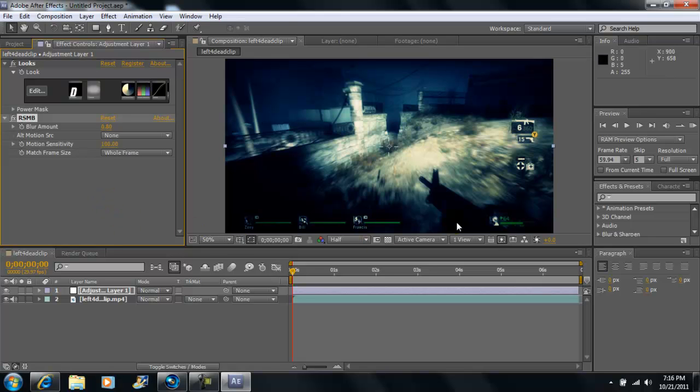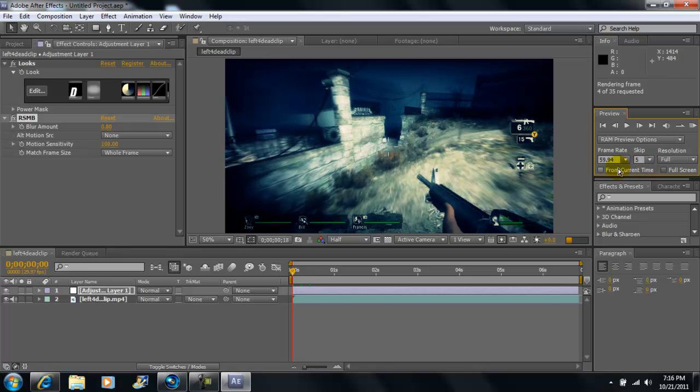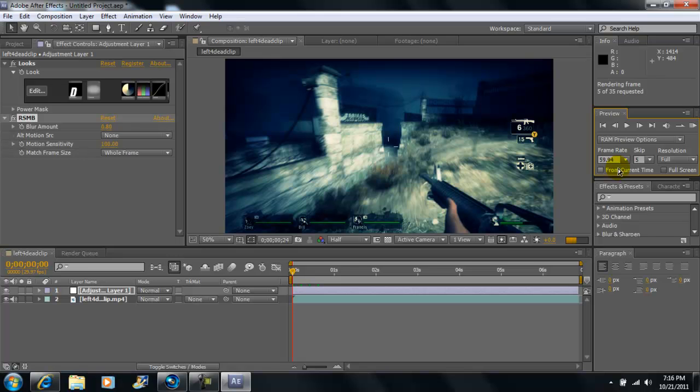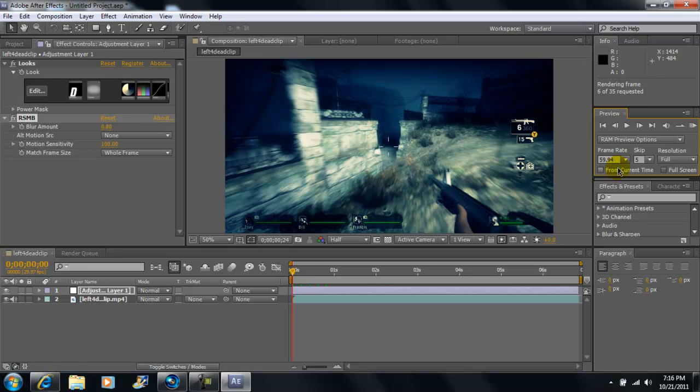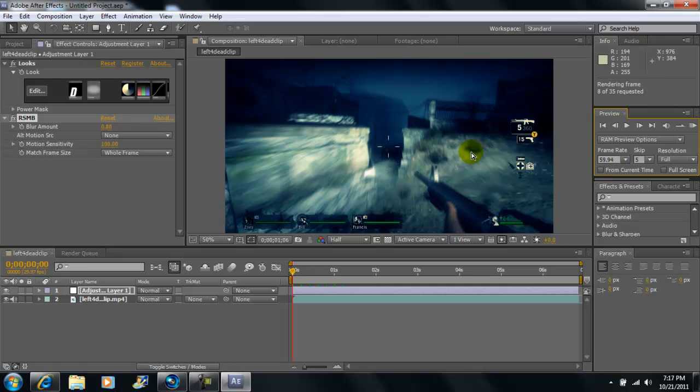Okay, and I'm going to RAM preview this real quick so you can see how it looks in real time, what the effect is on it. And if you want to RAM preview real quick, just usually skip it like 5. My frame rate's at 59.94 because I'm using HD PVR, and my video was actually captured in 60 frames per second. And as you can see on the preview here, before we actually see it, you can actually see the motion blur in the video.